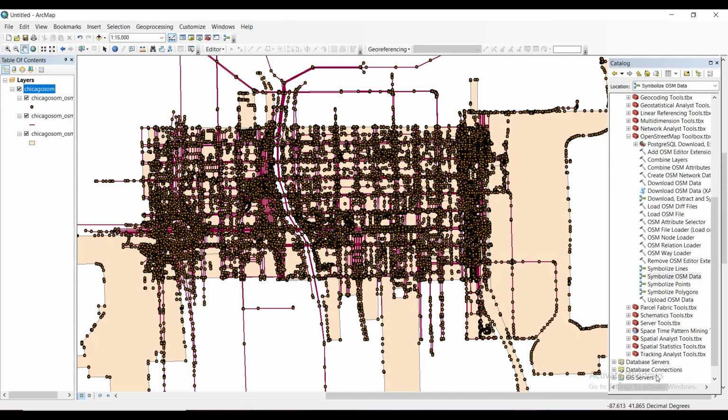So now it's time to symbolize this OSM data file. You can see over here that it's a vector dataset. You can see the different layers, the point layer, the polyline layer, and the polygon layer. For that, we need to go to this Symbolize OSM Data tool and double click on it.